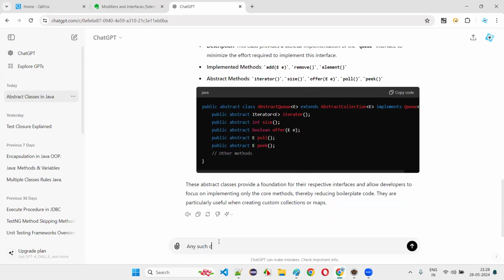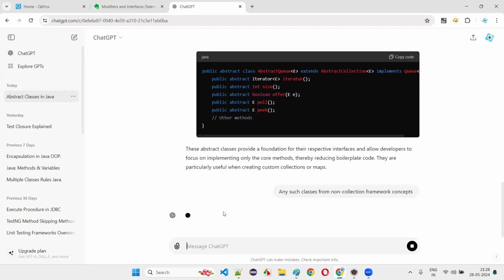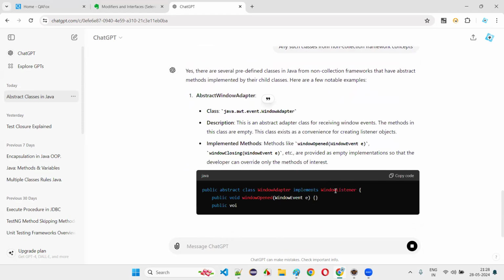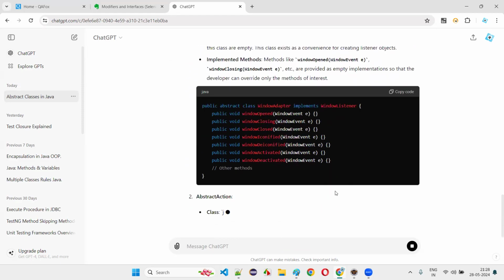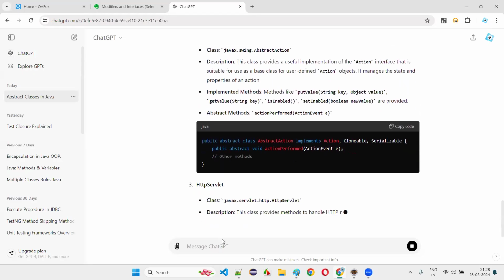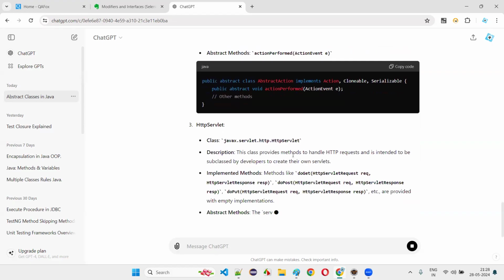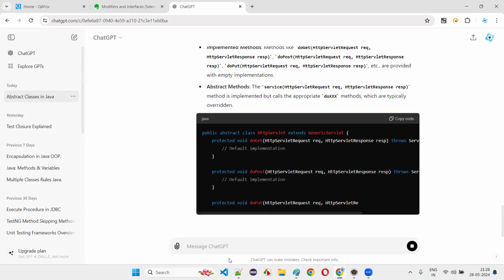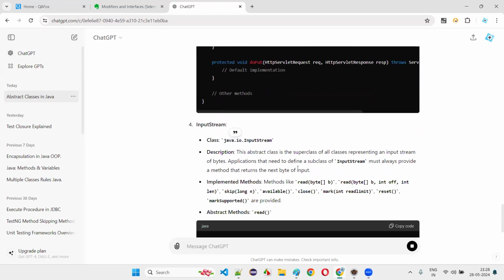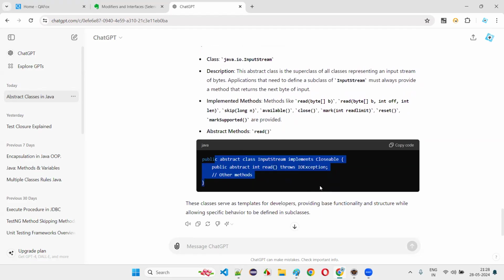Any such classes from non-collection framework concepts? Window adapter is one other class. A lot of predefined methods. Let it do its work. Let's find out. We have to give proper prompts. You see, java.io.InputStream is there. Okay, I think we can connect with InputStream.